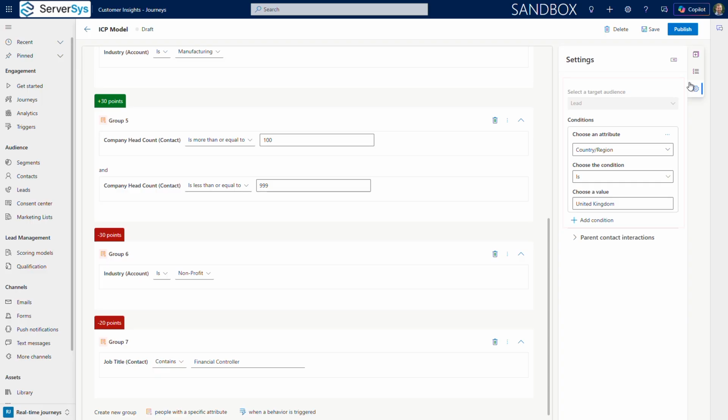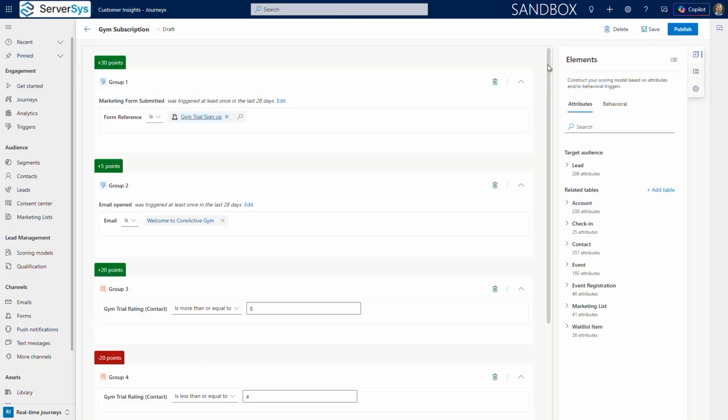Our third model is designed for a gym to recognise high-value leads among people who've started a trial with signals that they're ready to commit to a paid subscription. This looks at a range of criteria, including people who've signed up online using a specific form and have opened their welcome email. With integrated feedback in Dynamics, we can also use their ratings to award or deduct points.